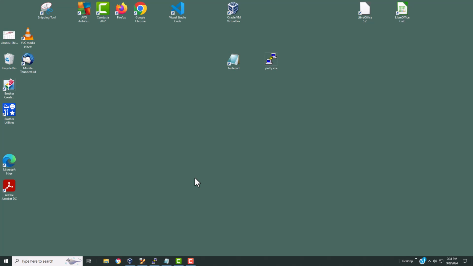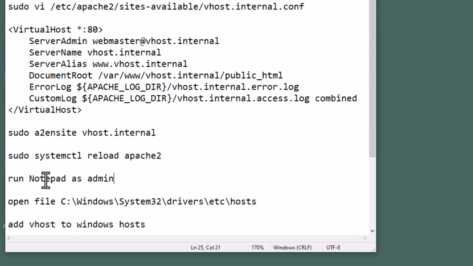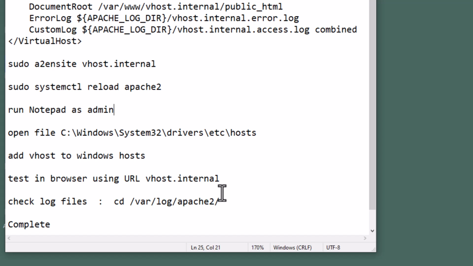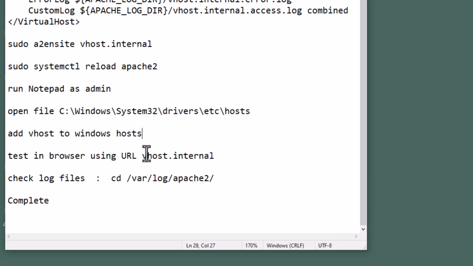Okay, so now let's go back to our list. Okay, so we modified it. We went to the right path. We added the vhost to the Windows host file. And now we're going to test it.